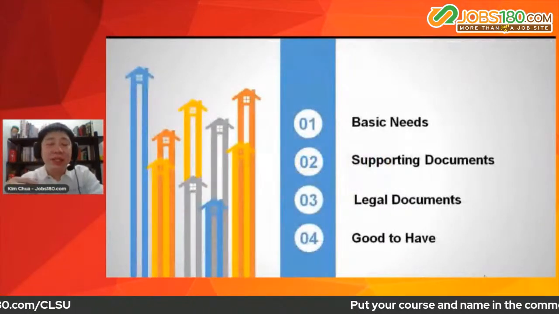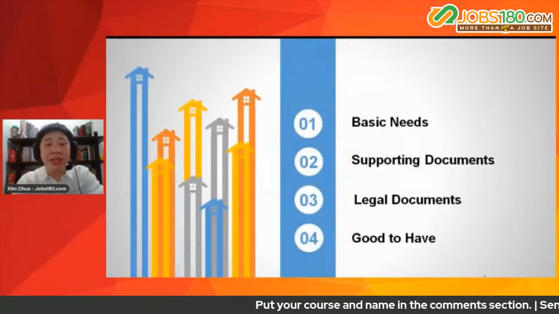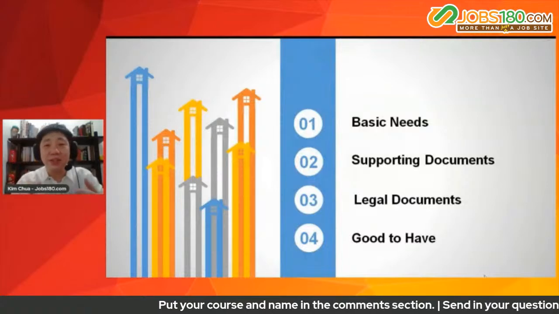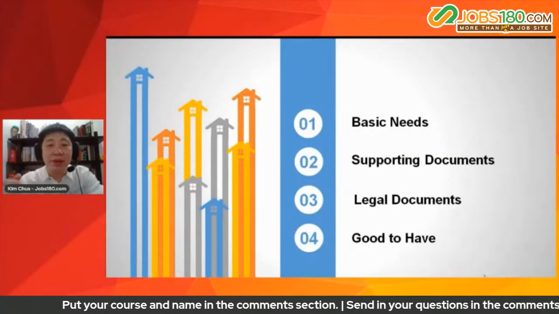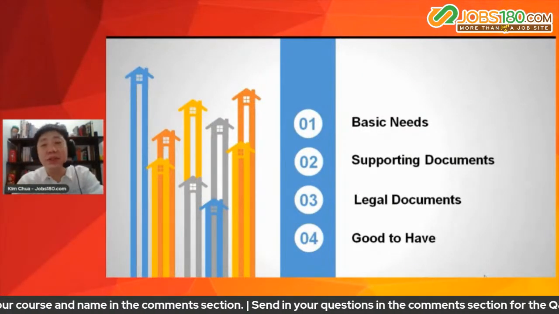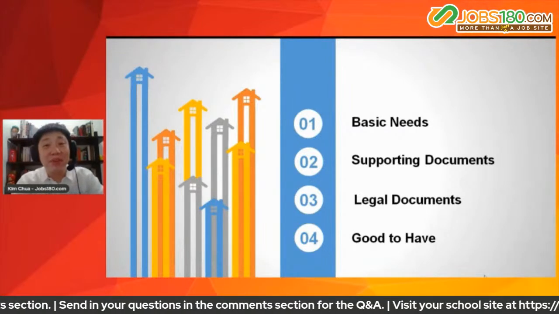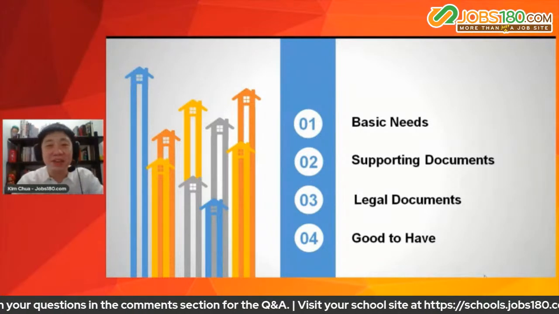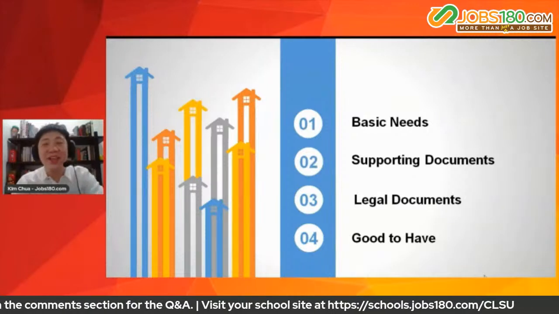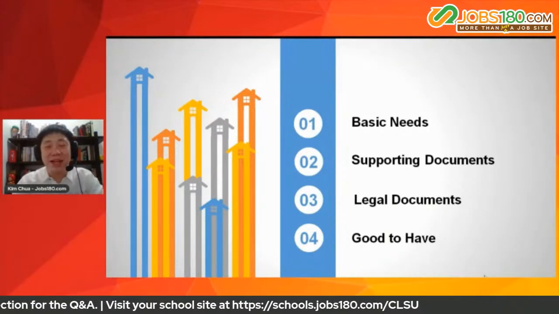So, let me share with you the outline. Meron tayong apat na outline. Ito yung guideline natin today. I'll talk about the basic needs, supporting documents, legal documents, and the good to have. Yung mga tinatawag natin mga cherry on top or parang icing on the cake kung tawagin. Ito yung mga pampaganda.